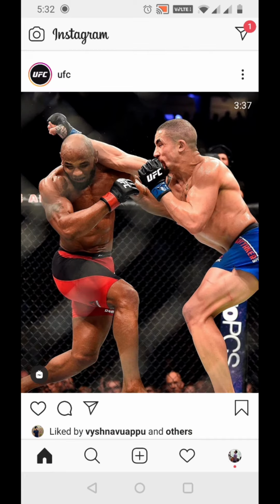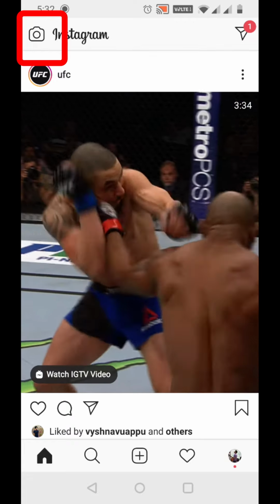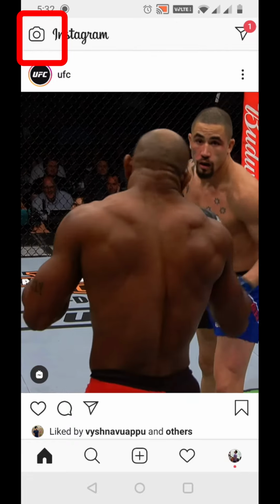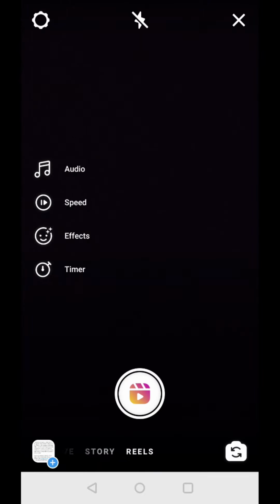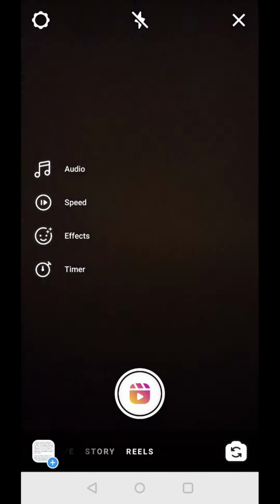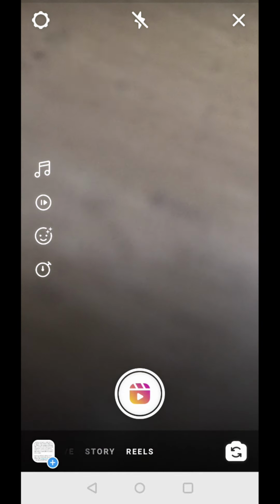So first of all, just click the camera icon which you can see in the upper left corner, and here you can see that's how you actually create stories, right? But you can actually see a new feature is available now on the right side, the reels, and that is basically Instagram Reels. And here you can actually record. If you click the button, it is actually gonna record everything you say, and it is currently, I think, only 15 seconds long.